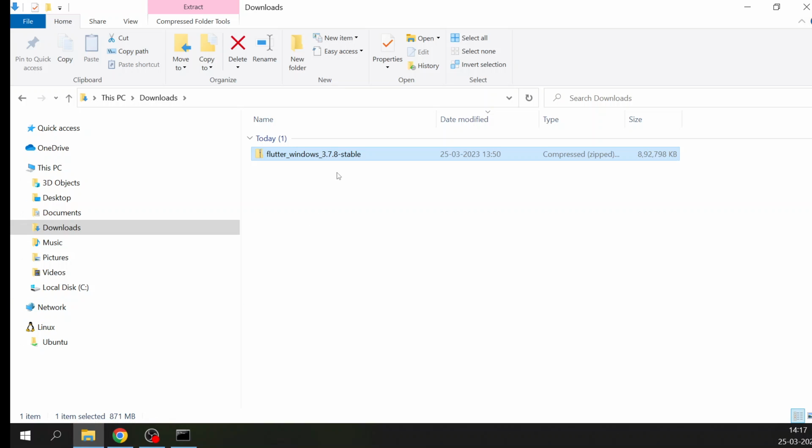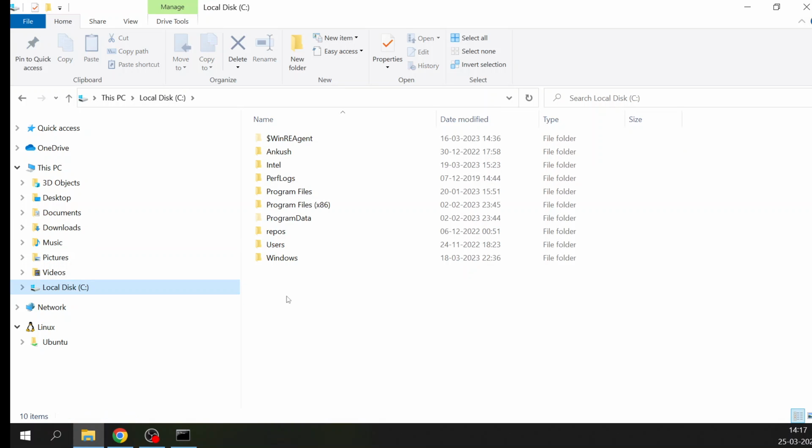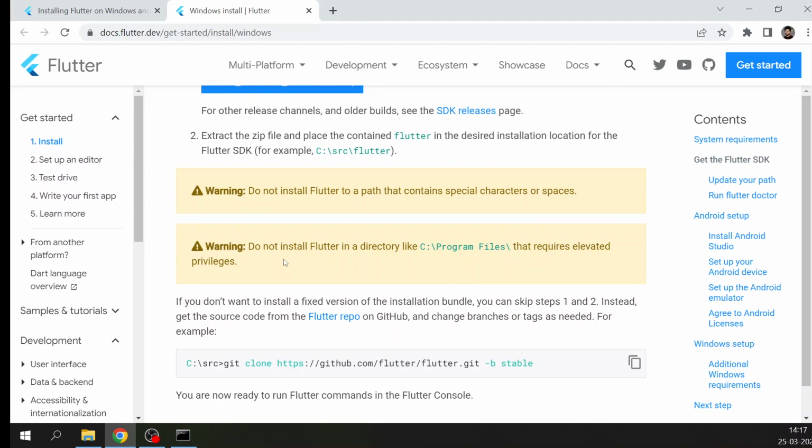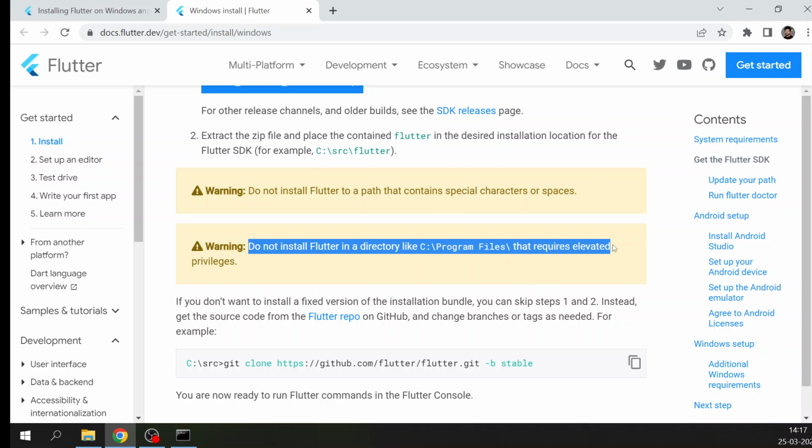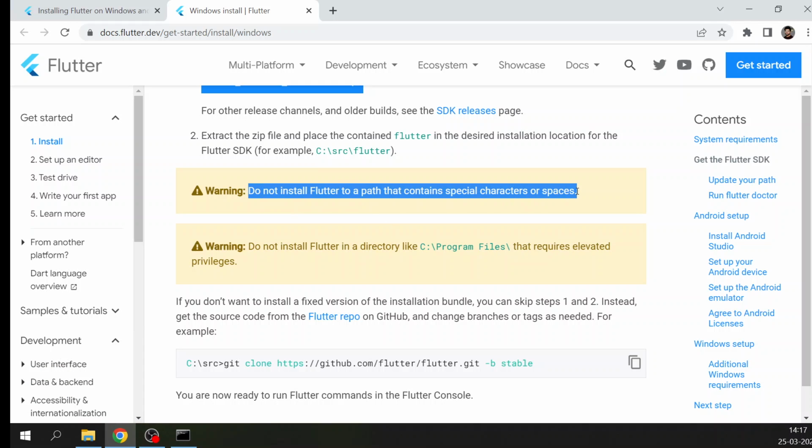Second thing, you have to unzip this file on your C drive. I mean, you can unzip it in any other drive as well, but C drive is the recommended one. Remember, you don't have to unzip this file in Program Files, because that requires additional administrative privileges. So Flutter doesn't recommend installing in Program Files, and you can also find the same instruction here. Do not install Flutter in a directory like C:\Program Files that requires elevated privileges. One more thing, do not install Flutter to a path that contains special characters or spaces.